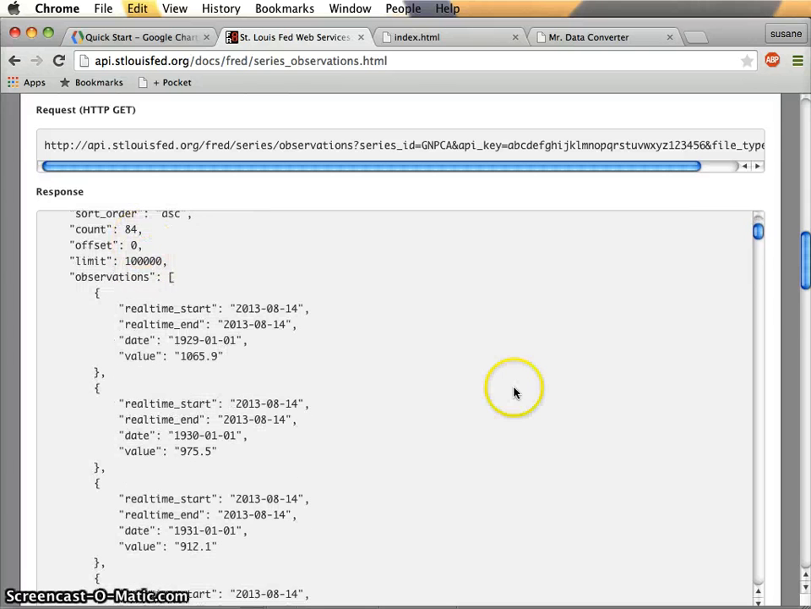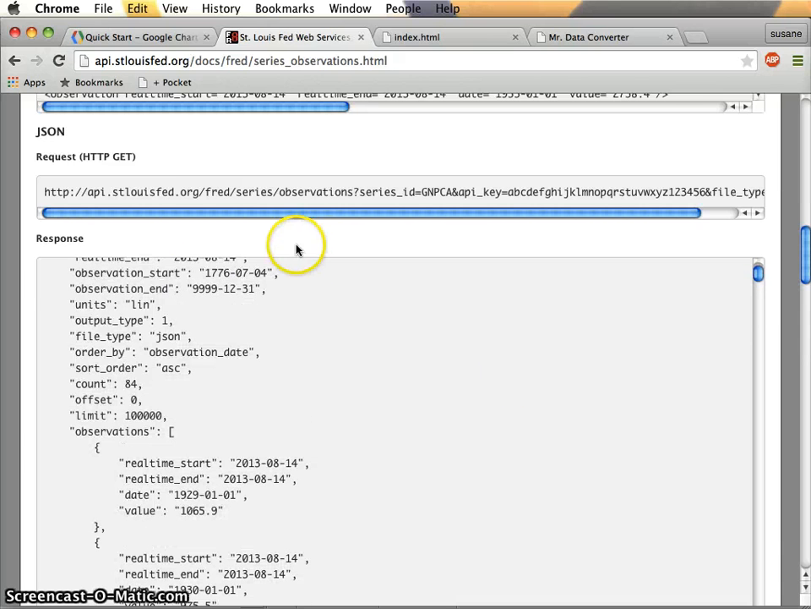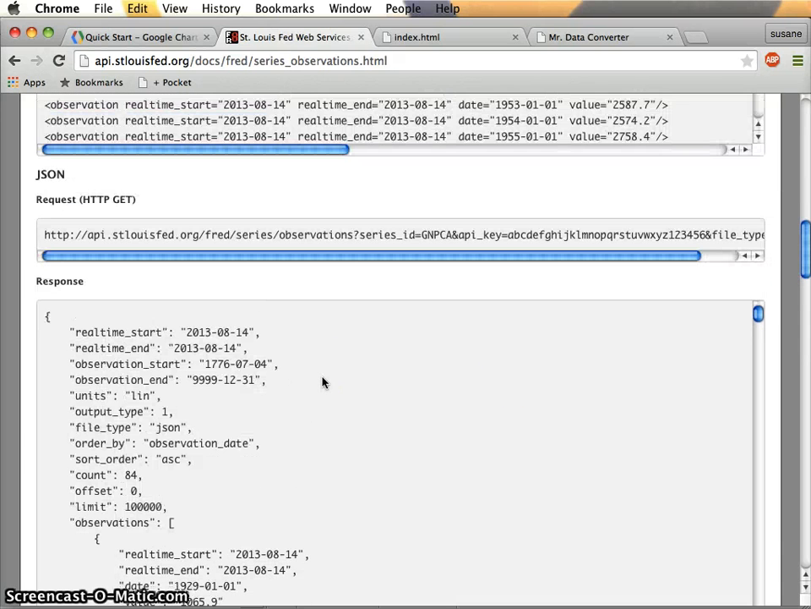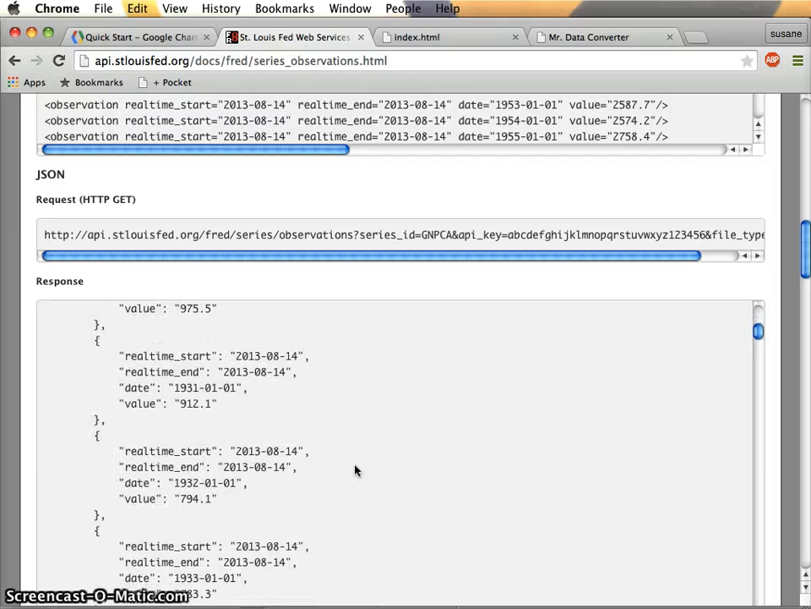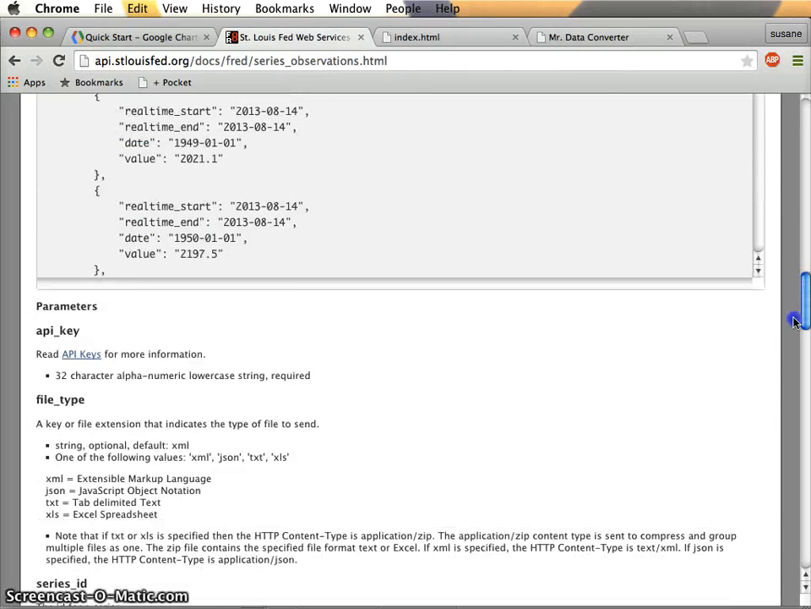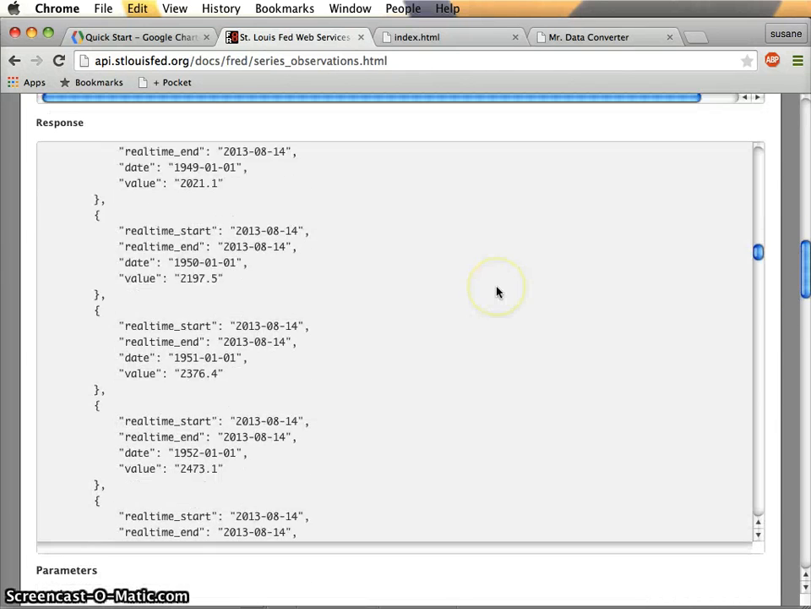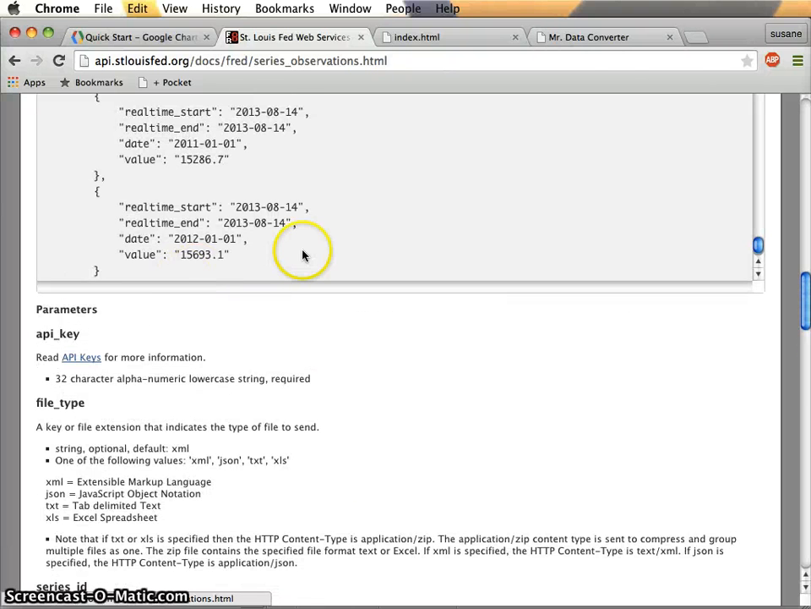For now, all I'm going to worry about is the fact that if I wanted to load this data directly, I can get it as JSON. What I want to be able to do is take this raw data, which comes back directly from the St. Louis Fed database, and use it instead of having to go through all those steps with Mr. Data Converter, right?